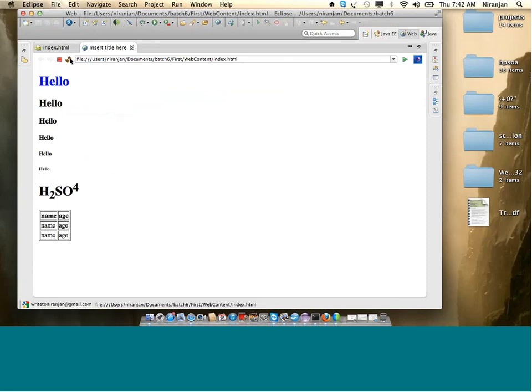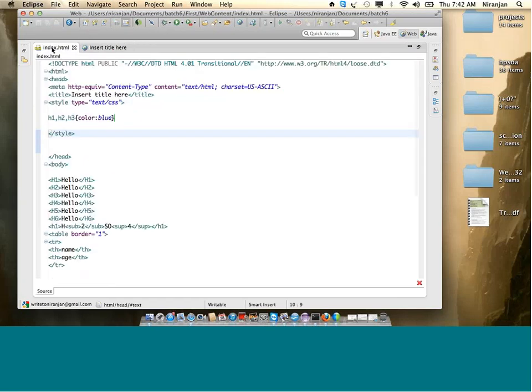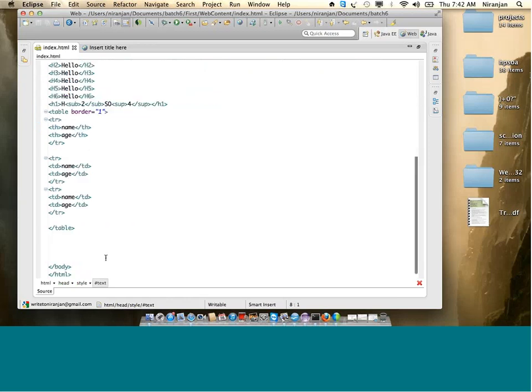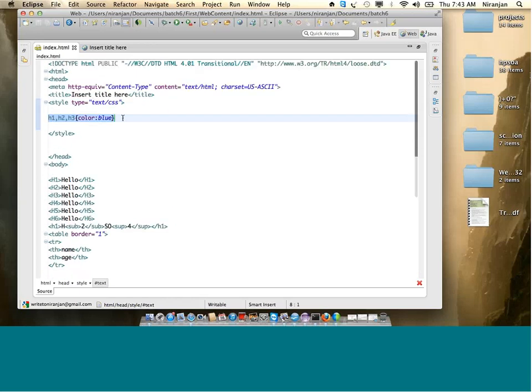You are finding it in blue color, right? So you are able to centralize the style at one place. Now, whatever H1, H2, H3 you will use on this HTML, automatically they will adopt this style. Is it clear?